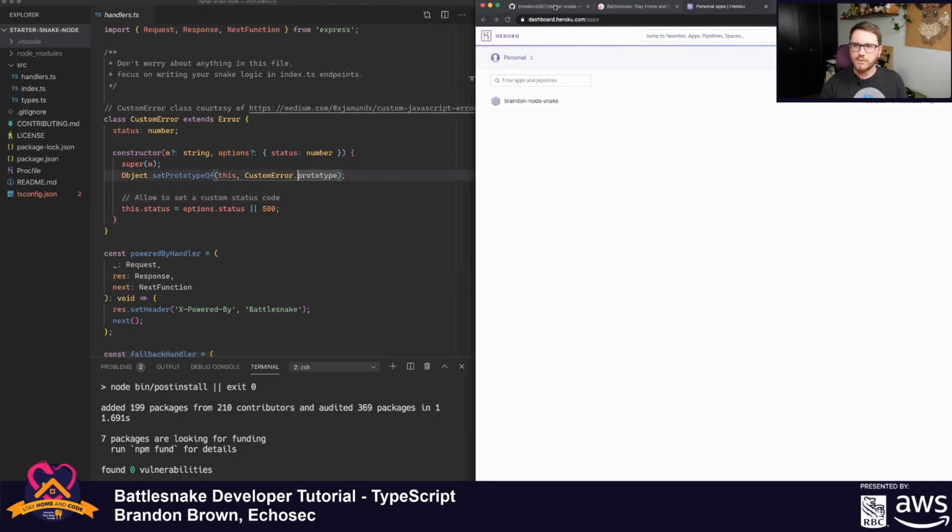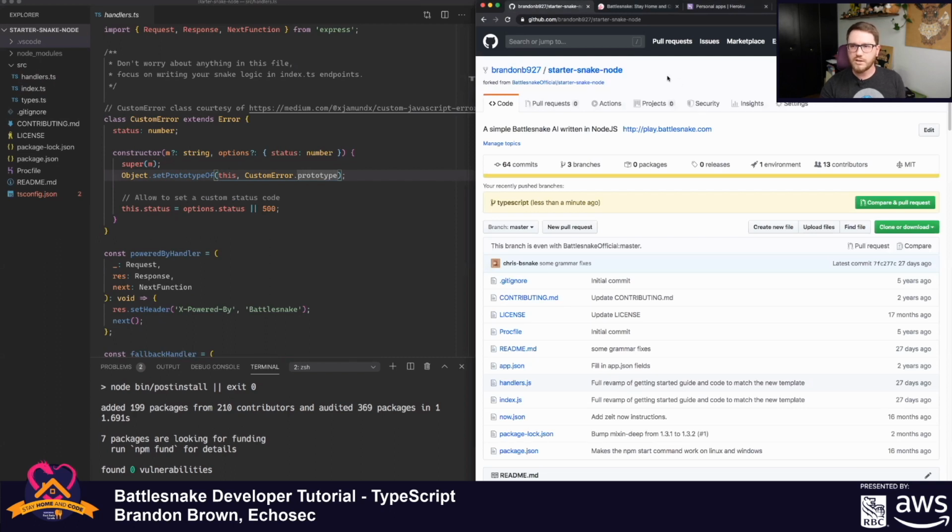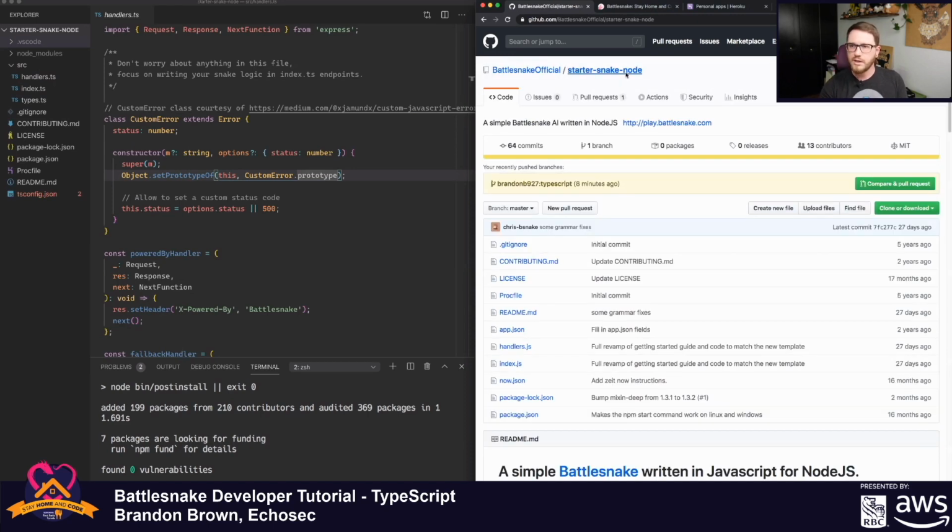Today, we're going to be basing a lot of the content on the JavaScript starter snake, which is available at Battlesnake Official on GitHub /starter-snake-node. And basically what I've done is I've gone ahead and I've forked this repo and cloned it locally. And then I created a new branch simply named TypeScript and done a lot of the conversion on that myself.